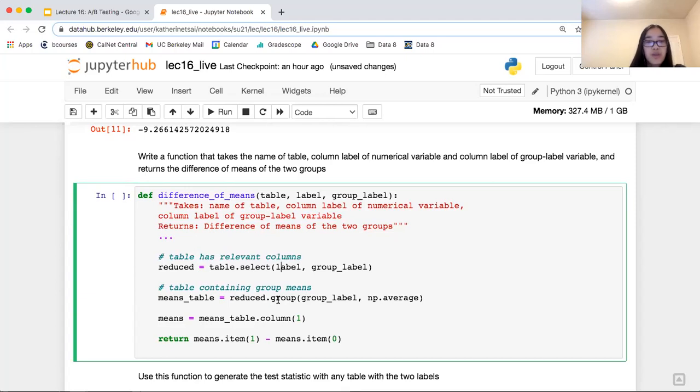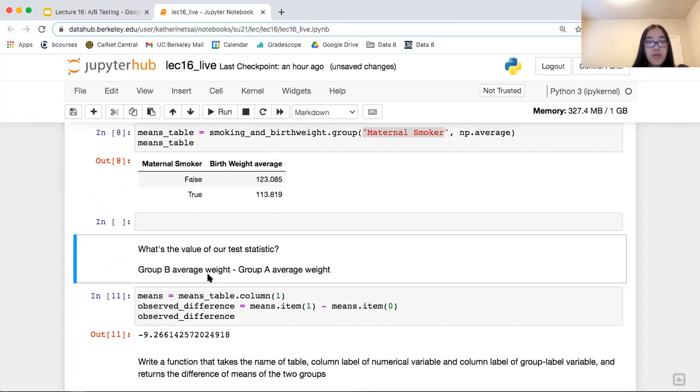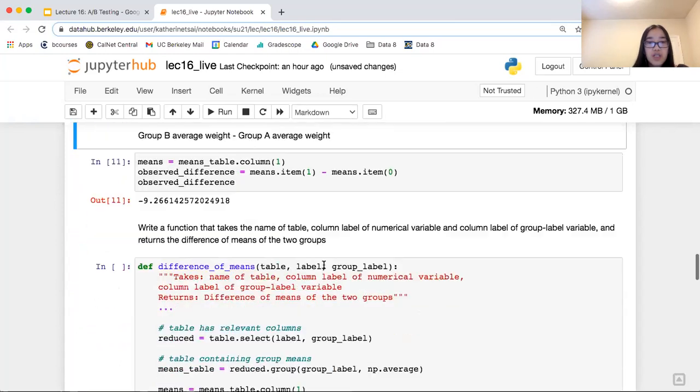So we're grouping by the group label, which is, in this case, maybe maternal smoker, and we're taking the average of those birth weight values. And then we're taking that birth weight average column from the means table, and then we're subtracting item 1 minus item 0, which gives us the difference between the mothers who did smoke minus mothers who didn't smoke.